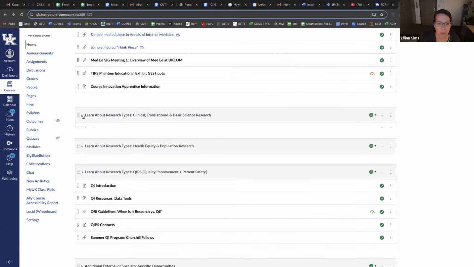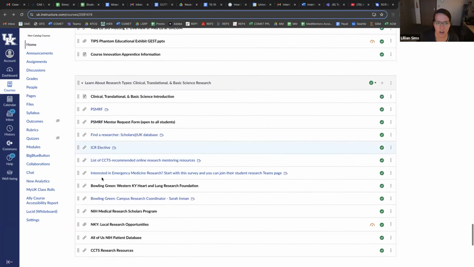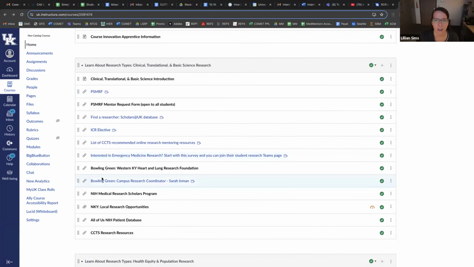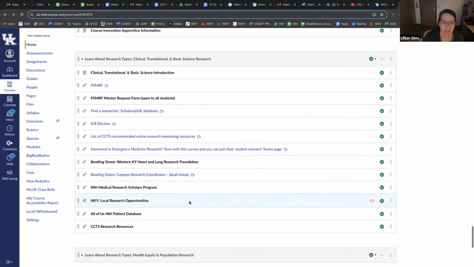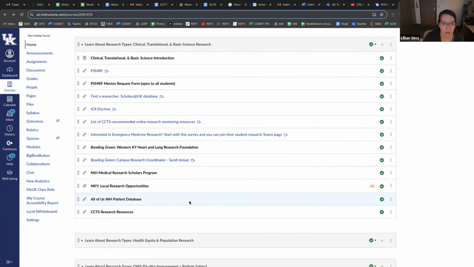Then if you're just wanting to learn more about different types of research, you're hearing research is a big thing and you don't have a good grasp of what we mean by research. Maybe you just worked in a lab as an undergrad and you didn't really know what else research could include. These modules just walk through some other areas besides medical education. Next is clinical, translational, and basic science. So just different categories of research that you're going to hear the most about.